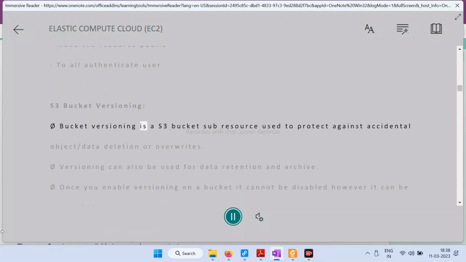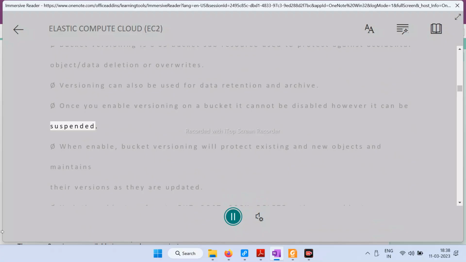S3 bucket versioning. Bucket versioning is an S3 bucket subresource used to protect against accidental object or data deletion or overwrites. Versioning can also be used for data retention and archive. Once you enable versioning on a bucket, it cannot be disabled, however it can be suspended.